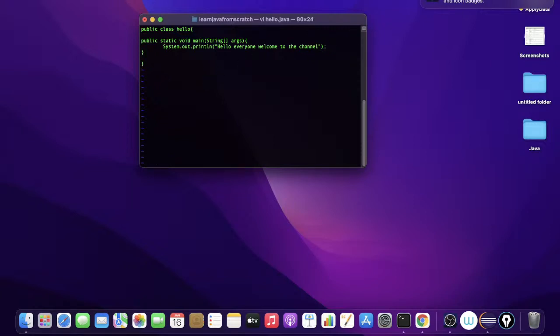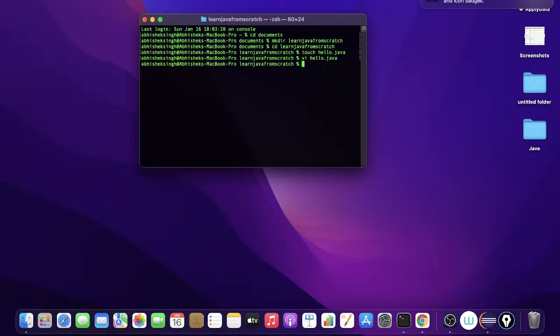I'll just press escape and :wq for saving my file. Now I'll first check whether Java is present or not. Okay, Java is present. Now I need to first compile my file. I'll call the compiler using the javac command, and I'll give the file name. I'll say, hey compiler, could you please compile this file and give us the bytecode.